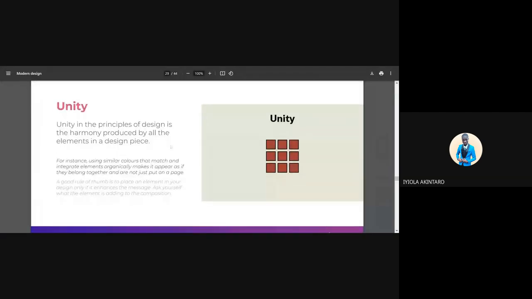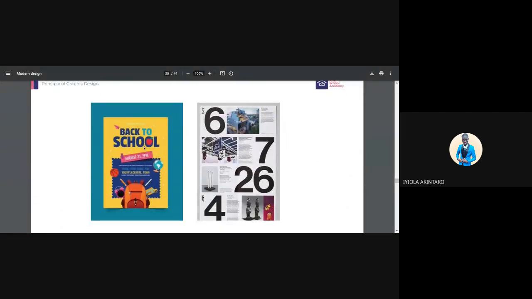Okay, so let me proceed to the next one by showing us some examples. If you look at the design, the design on the left is showing a good sense of unity. But the design on the right is not showing a good sense of unity, even though this is more or less like a magazine design. You know, in magazine design, they want to try and complicate things. They want to innovate, come up with some creative layout.